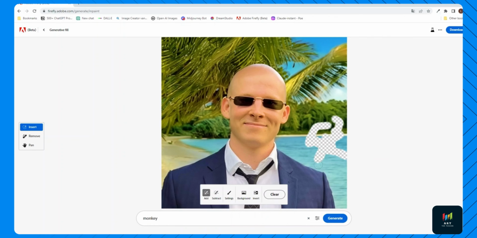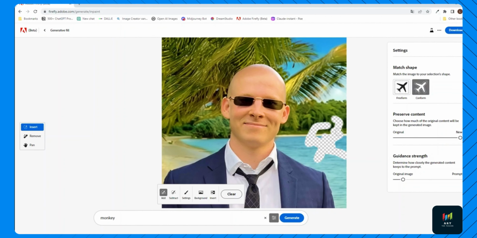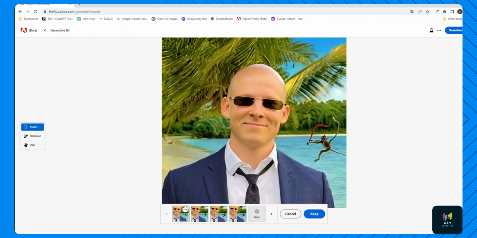So if we hit cancel, you can see this whole part right here and right here wasn't used by most of them. But now if we go to these options and we set this to conform instead of freeform, and we hit generate, as you can see, that's going to try to use all of those sections that we select, and it's going to do that for all of these.